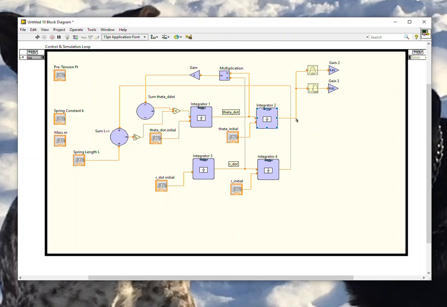So this is then the sine of theta times g, and this has to come in, which I can work around like this. This has to come in here with a minus sign.